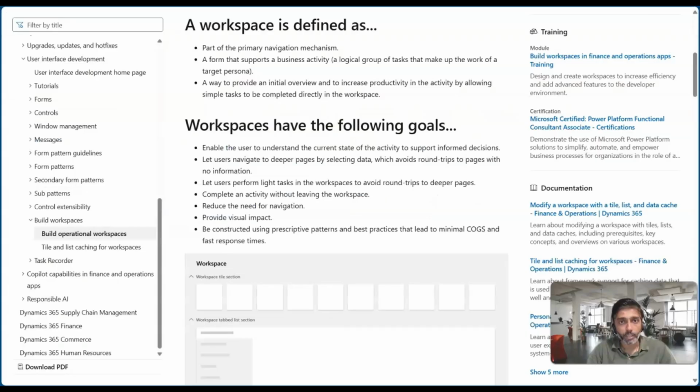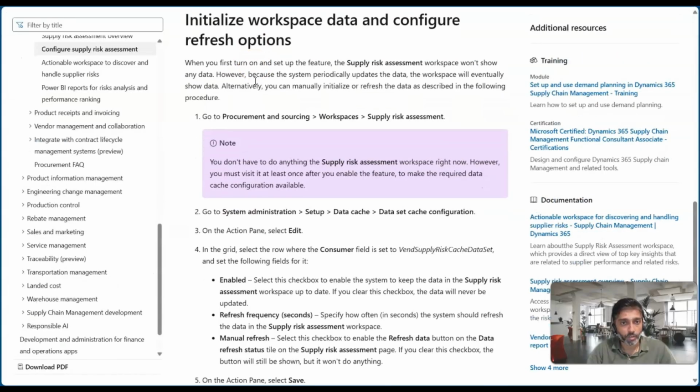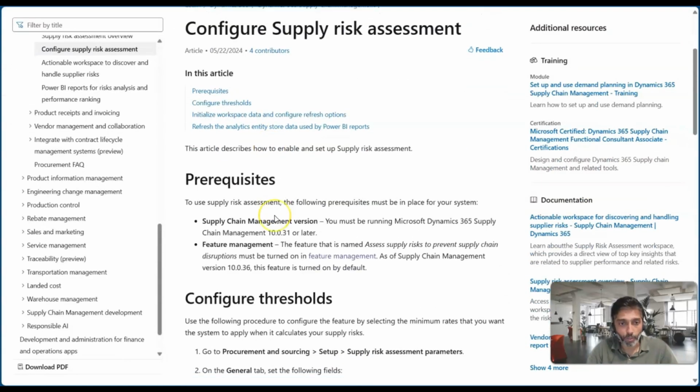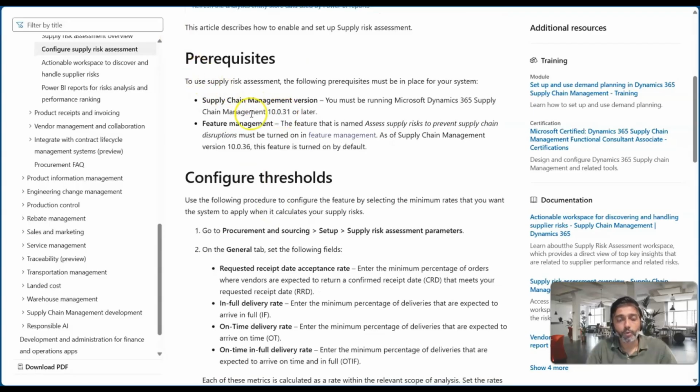But before getting into that, let me get into the Microsoft Learn page, so that we'll go through the overall configuration listed out in the Learn page one by one. So the first prerequisite for configuring this supply risk assessment workspace, you need to make sure that you're operating in version 10.0.31 or later. And also, if you're using a version which is greater than 10.0.36, then you don't need to enable this feature. It is turned on by default. But otherwise, you need to make sure that you enable the feature if you're using a version older than 10.0.36. So that's the first prerequisite which we need to take care of.